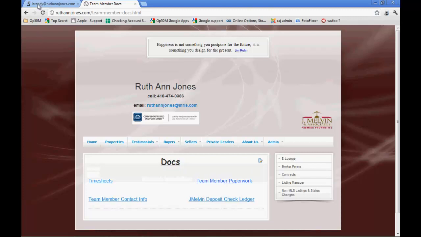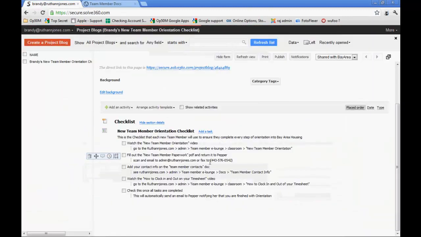So that's where you do that, and then notice here when you fill it out, if you want to scan it in once you've signed it and everything, and email it to admin@ruthanjones.com, or if you don't have a way to scan something in, then fax it to this number on your screen.